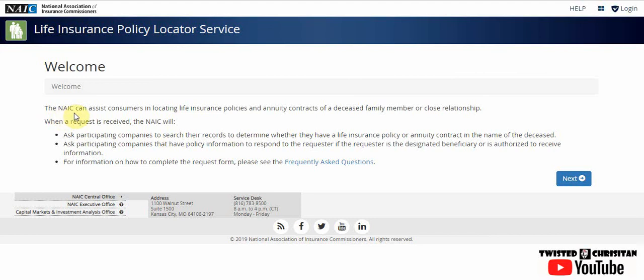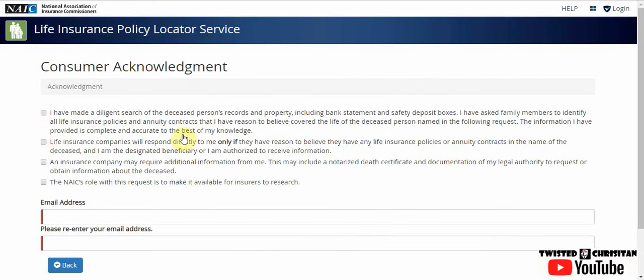All right, and the last one is a life insurance search. The NAIC, the National Association of Insurance Commissioners, can assist customers in locating life insurance policies and annuity contracts of deceased family members or close relations. So what you do here is just go through the process. According to their FAQ, this search is free. So you would just go through the process and go from there.